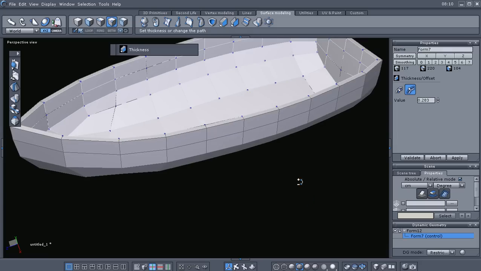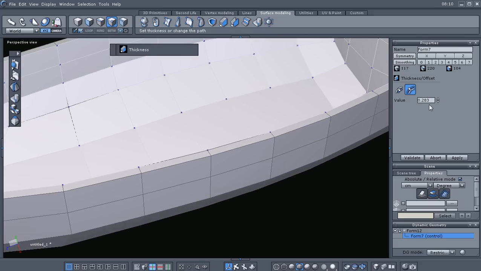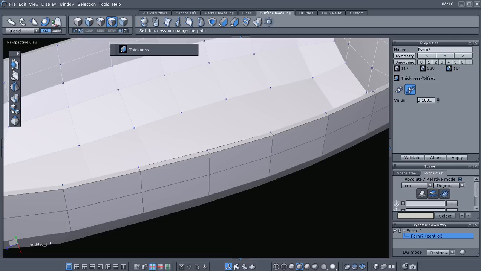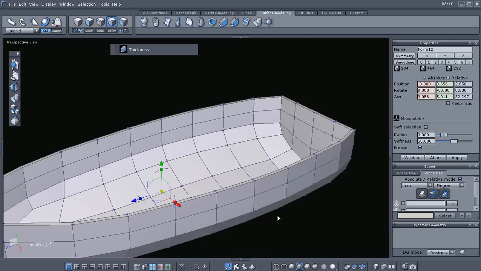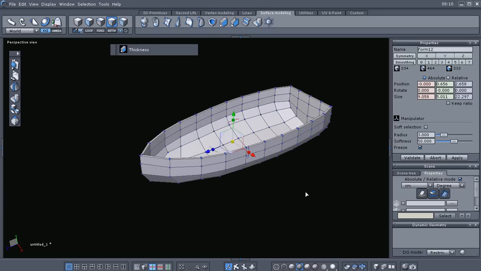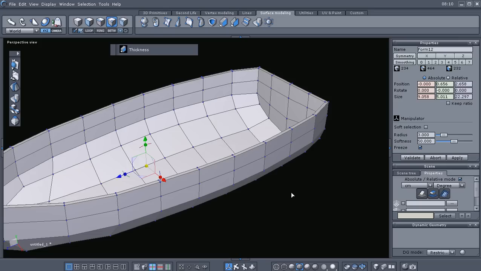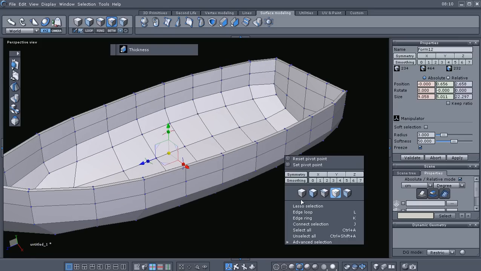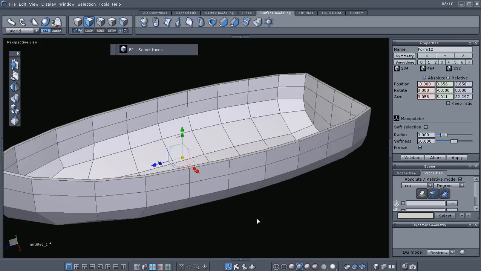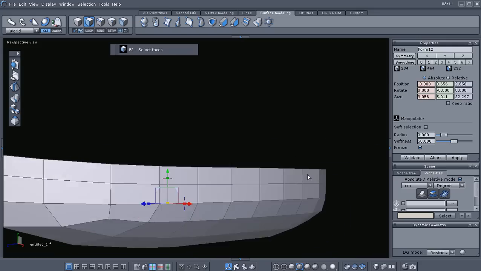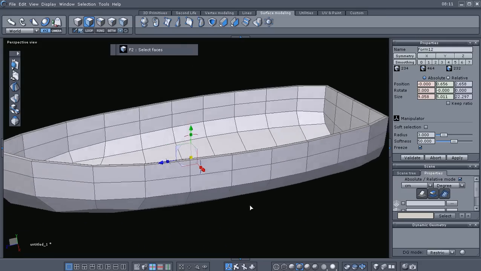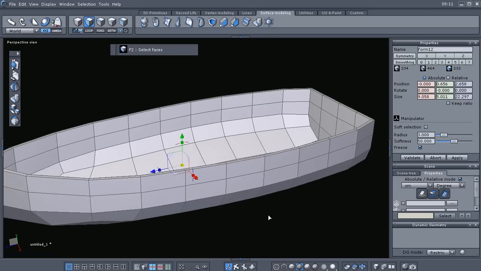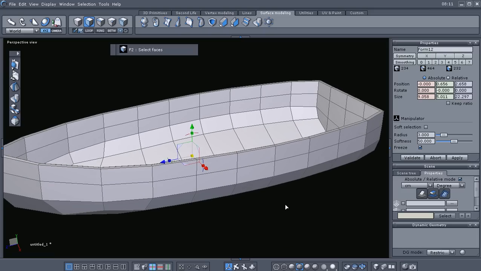So let's see here, let's give it a thickness of about that, and then I'm going to validate. Alright, that's pretty decent there. I'm not going to model this whole thing, but I just wanted to introduce you to the lattice tool and kind of give you a general idea how to build that boat.